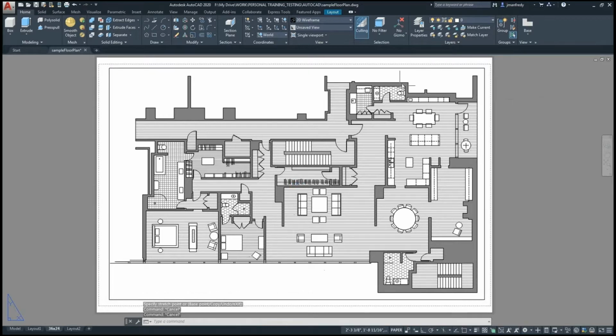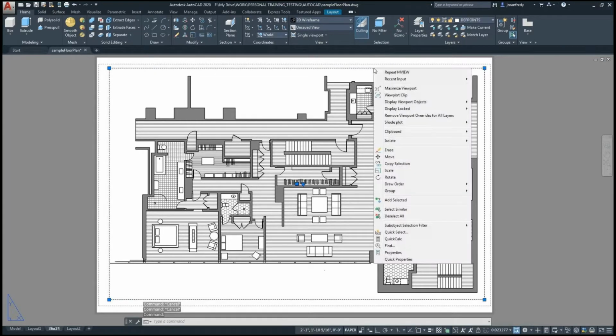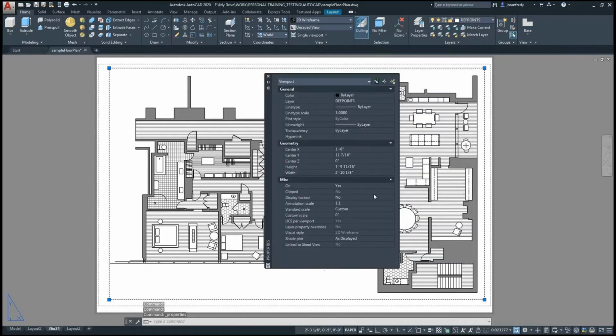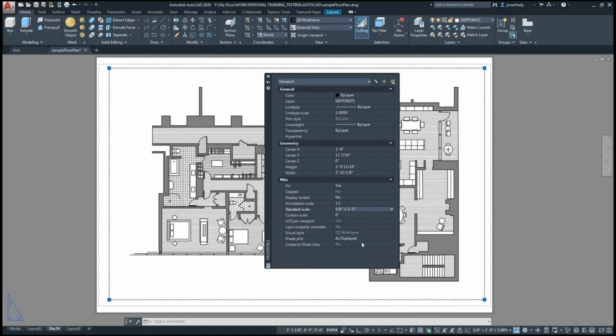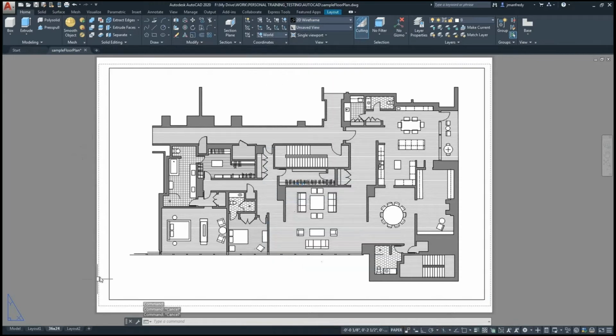Hit escape. I'll also tell this drawing to be at the right scale. So I'll click on this MVIEW, right click, use properties, and here where it says the scale of the drawing, I'm going to change that to 1/4 inch scale. So when it prints, it'll be at 1/4 inch. And there's the drawing currently.